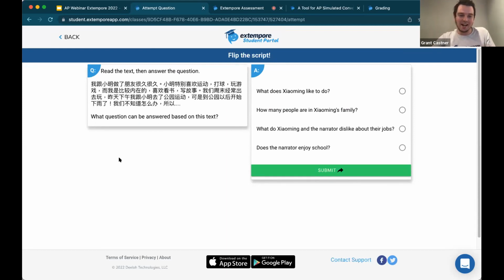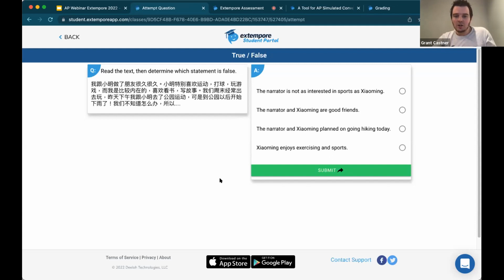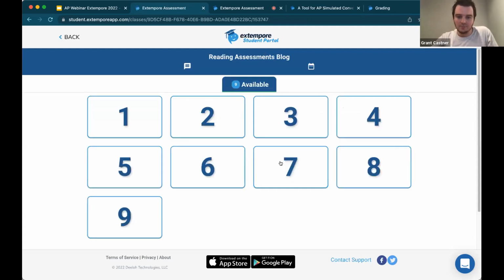What question can be answered based on this text? Again, as opposed to just asking a question, say, oh, what happened in the text? And you have a multiple choice. Give them the question, okay, which one of these questions could be answered in the text? Again, another interpretive question. Another one I have is basically true or false, pretty bare bones. We all know that one.